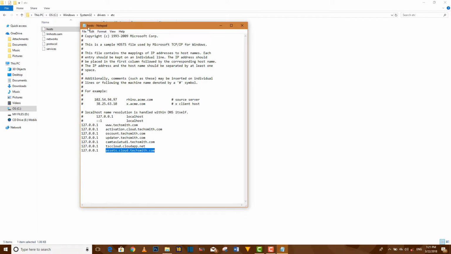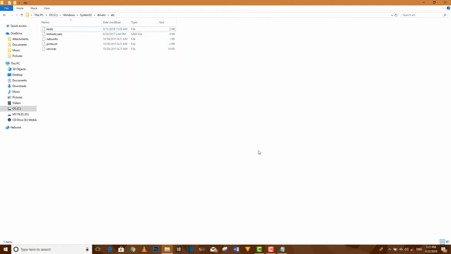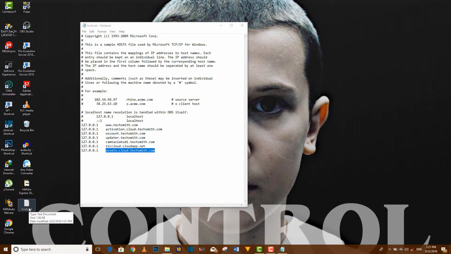And once you're done, this is the trick here. You have to save it to desktop, because if you save it here, Windows won't allow you. So you just have to save it to desktop. Name it host, save type as text, and come here and save it to desktop. Okay, then save. Now, if we go to our desktop, we see a host file here.